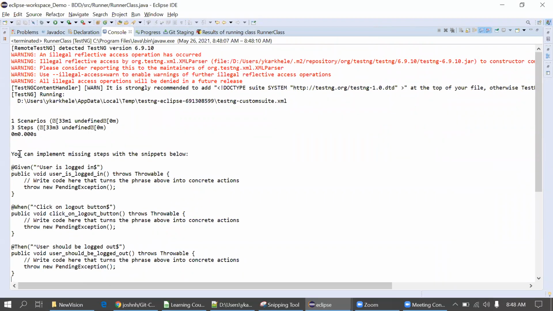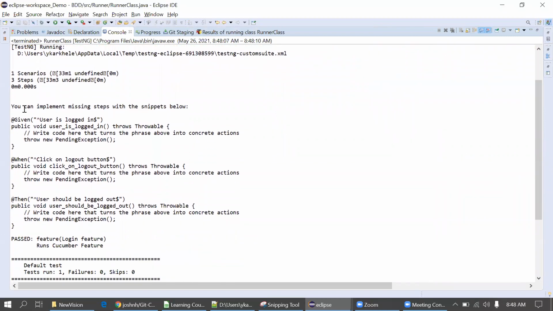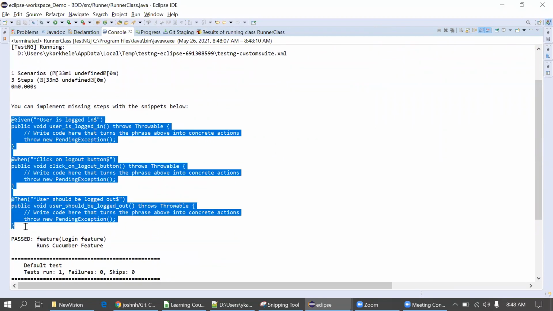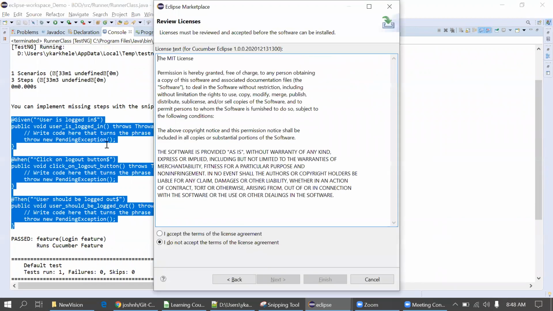Now you can see it says you can implement the missing steps with the snippet below. Because I have not implemented that, we can simply copy these undefined methods from here. Just copying this, and I'll paste it.